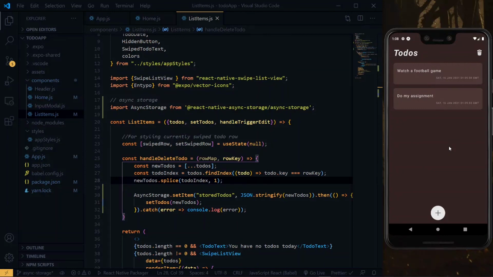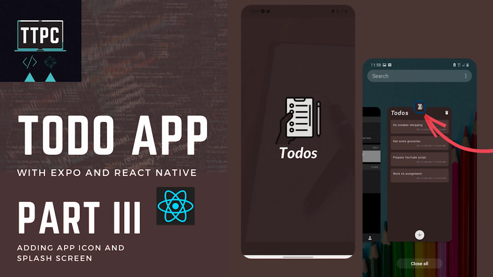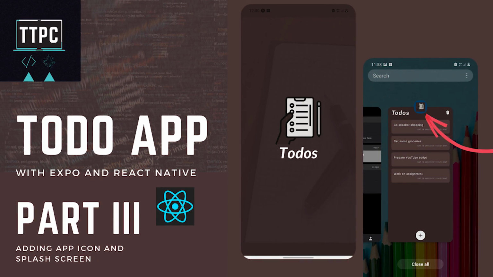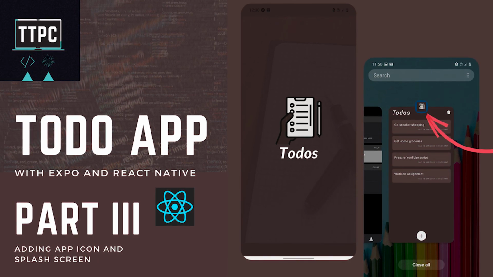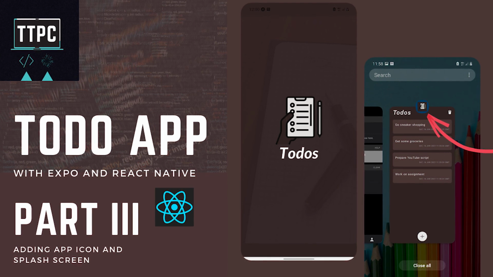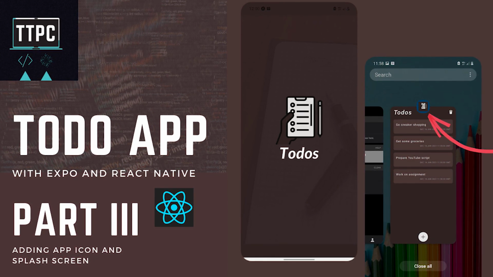So basically that's all for this tutorial. We've been able to use async storage to persist the data of our app, meaning even refreshing the app will not make us lose our data. Now in the next episode, we'll be working on the third part of our to-do series. In that part, we'll be looking at how to add a customized app icon and also a customized splash screen to our project.